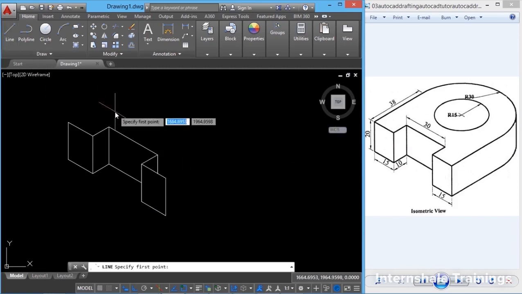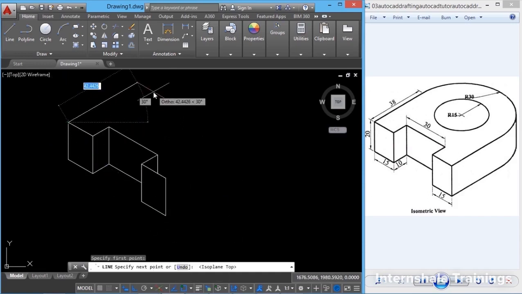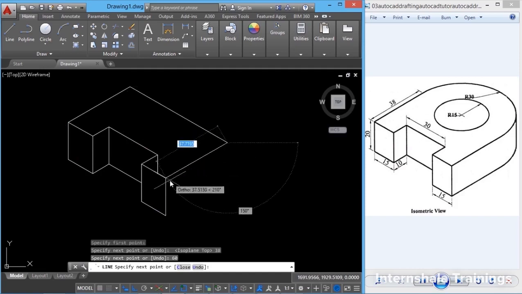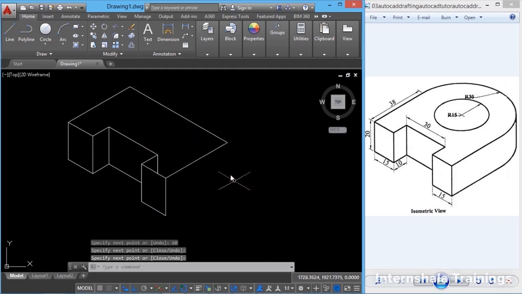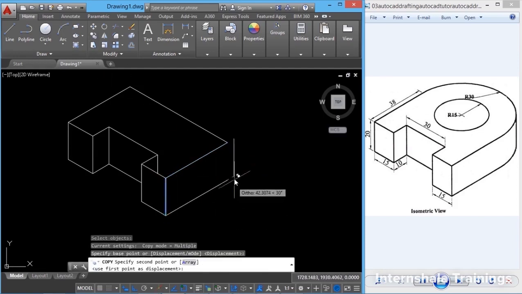So I'll click on line to create the line command, and from here I should work on the top plane. So change the isoplane to top and give 38 as the distance and 60 in this direction. Then you can come back to this point. The same line can also be copied and kept at the bottom. So I'll click on copy, and this is the base point and this is the second point. Then you can copy this line and you can keep it over here.